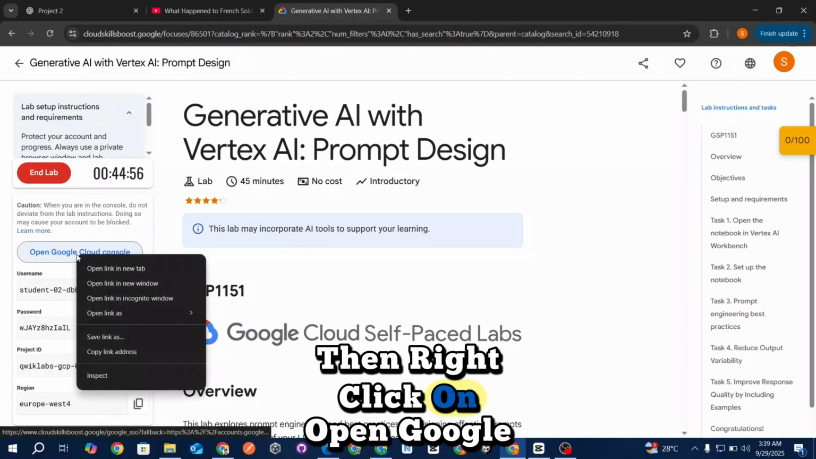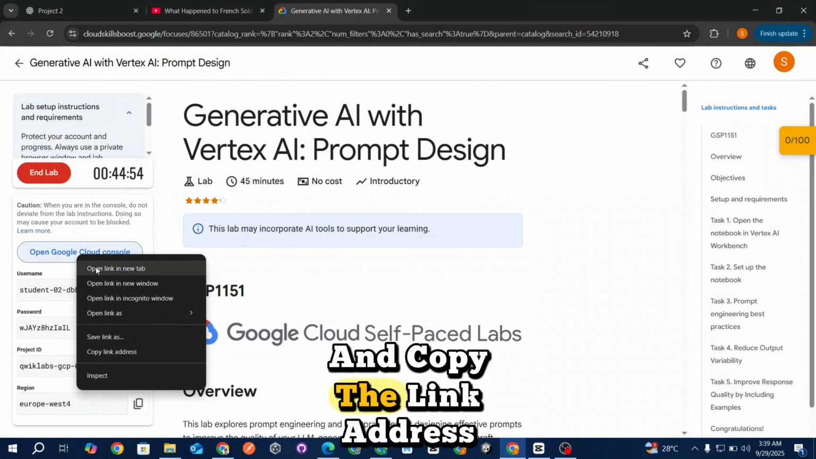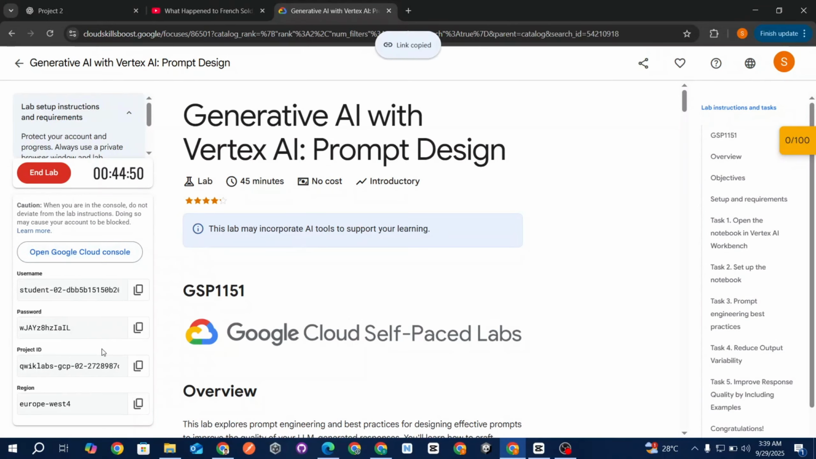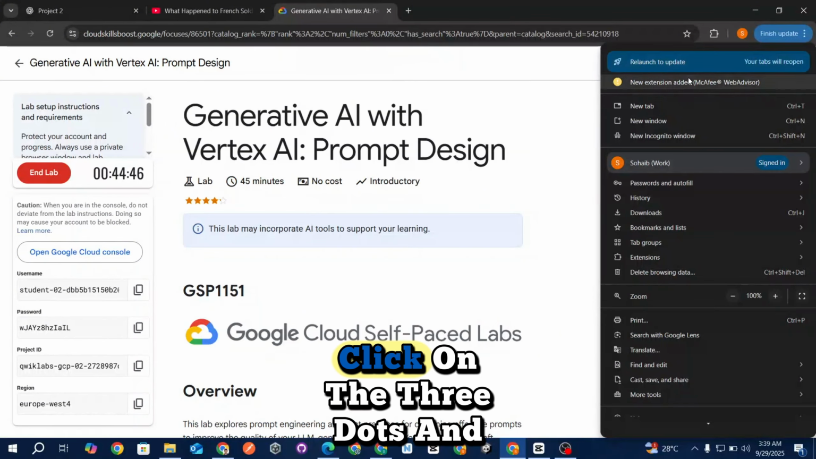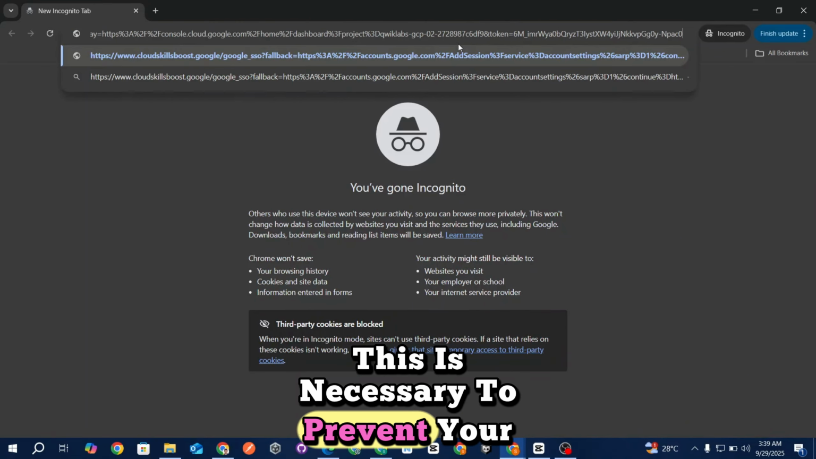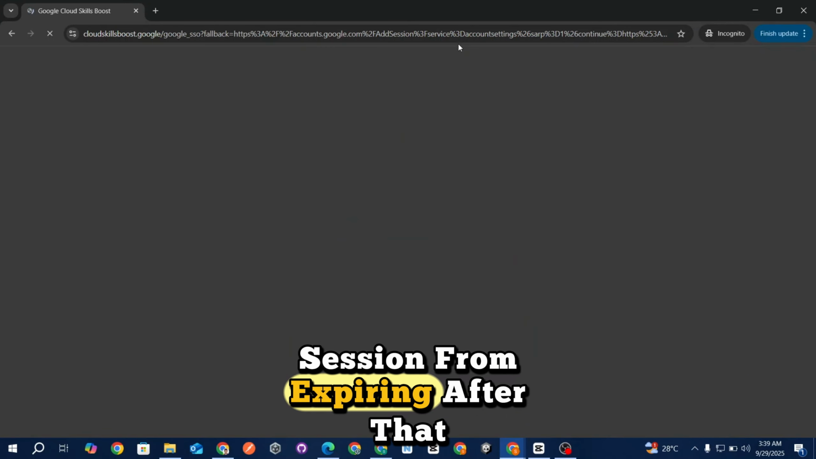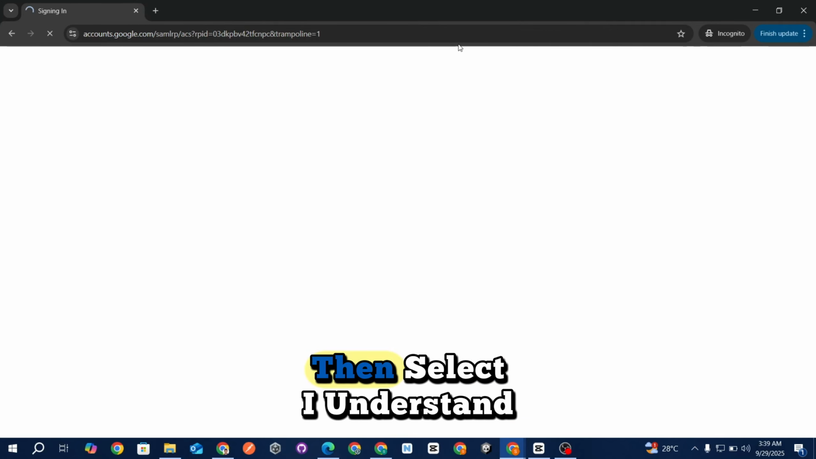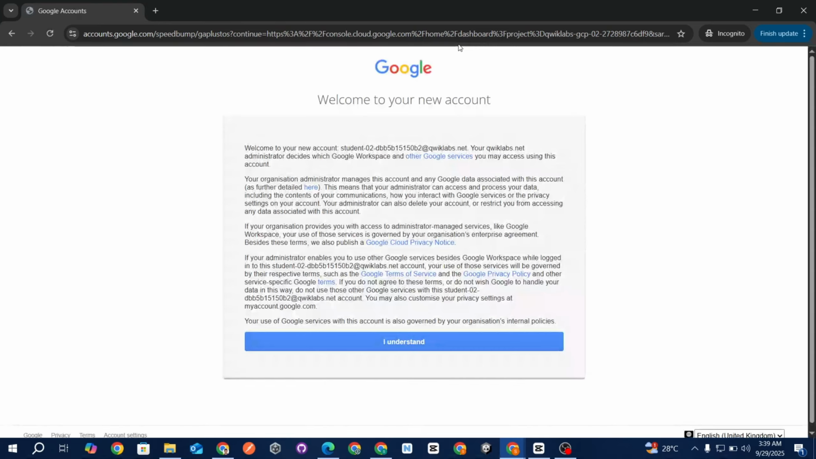Then right-click on Open Google Cloud Console and copy the link address. Next, click on the three dots and select the Incognito tab. This is necessary to prevent your class session from expiring. After that, paste the link in the search bar that you copied before. Then select I understand.